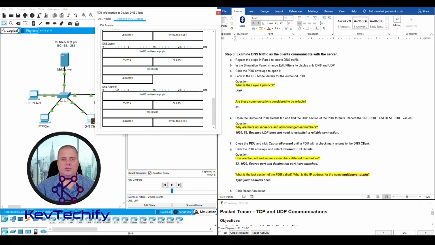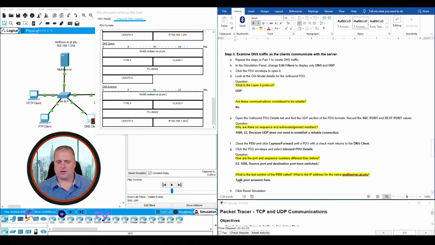We did a name lookup on multiserver.pt.ptu, and so that's the name we're looking up right here in the DNS answer section. This is the answer it came up with. It came up with the IP address. So what is the last section called? Last section is called DNS answer.